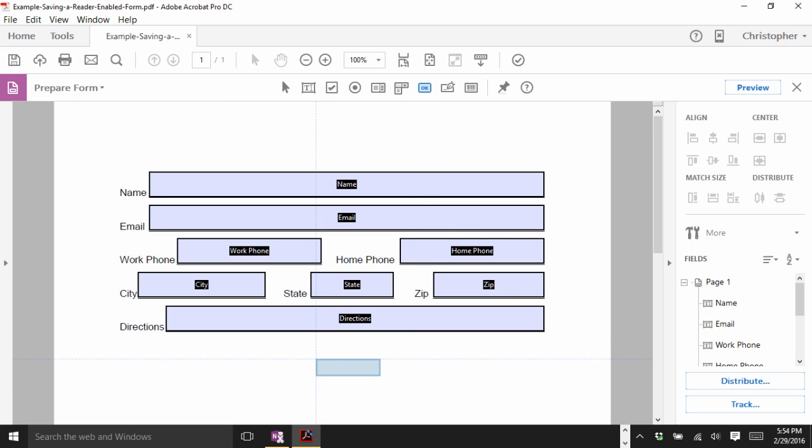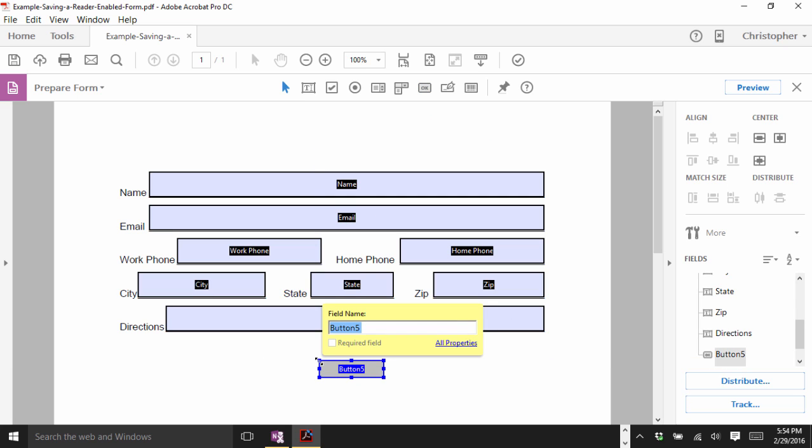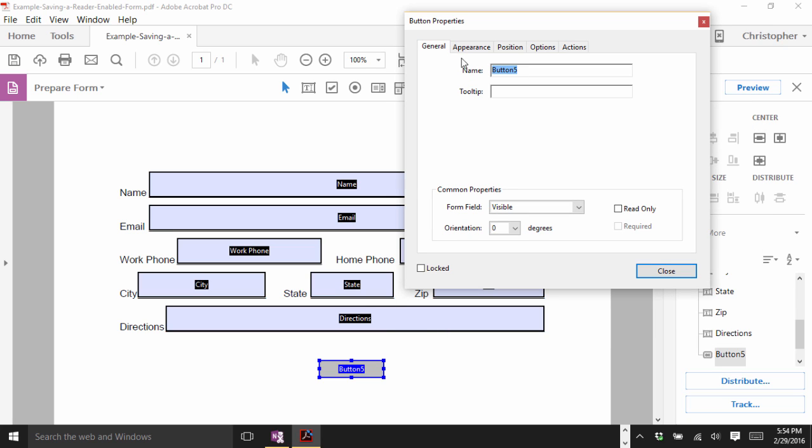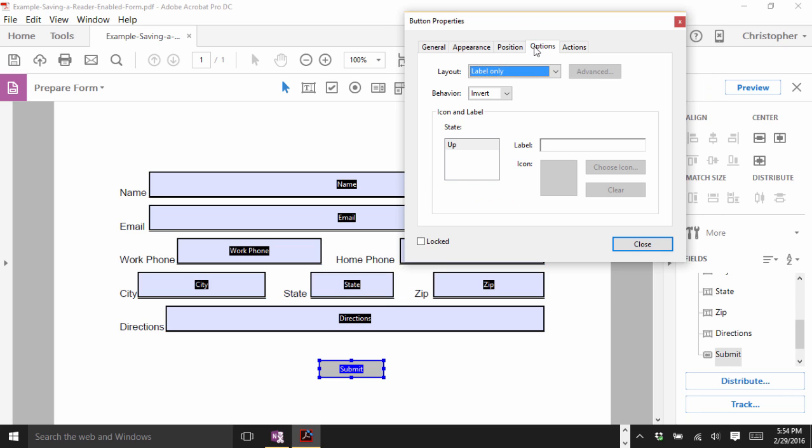time to release. Now, rather than jumping in here with the field name, I'm going to go ahead and click on the All Properties hyperlink. First thing I want to do is go to the General tab, and where it says Name, I'm going to add the text Submit, and I'm going to have the same text for my tooltip. Next thing I'll do is I'll go to the Options tab, and here where it says Label, I'll type Submit Form.